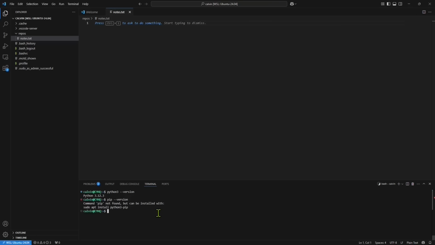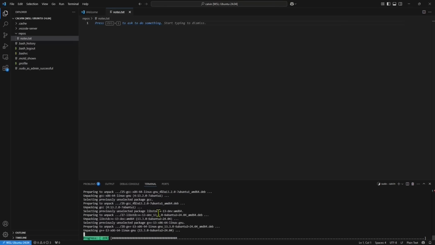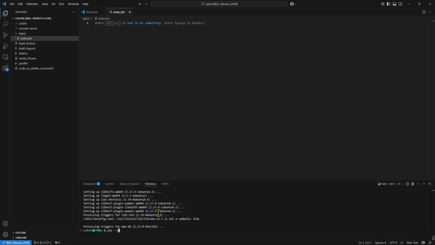Pip is a Python installer package, and it's going to help me install any Python libraries that I'll need for my projects. I'm going to do sudo apt install python3-pip, enter, yes to continue. Let's give it a minute or two. Now I'm going to check pip --version, and I see that it's been successfully installed. So that finishes setting up my Linux instance.